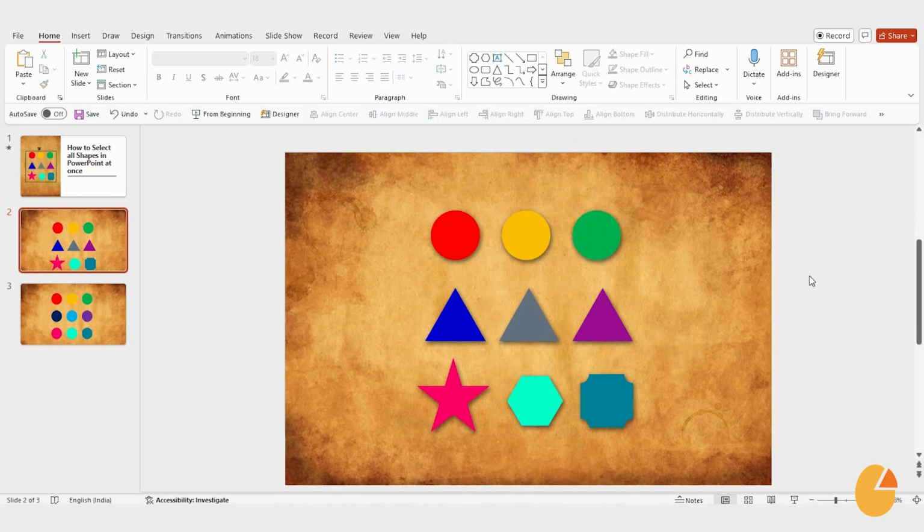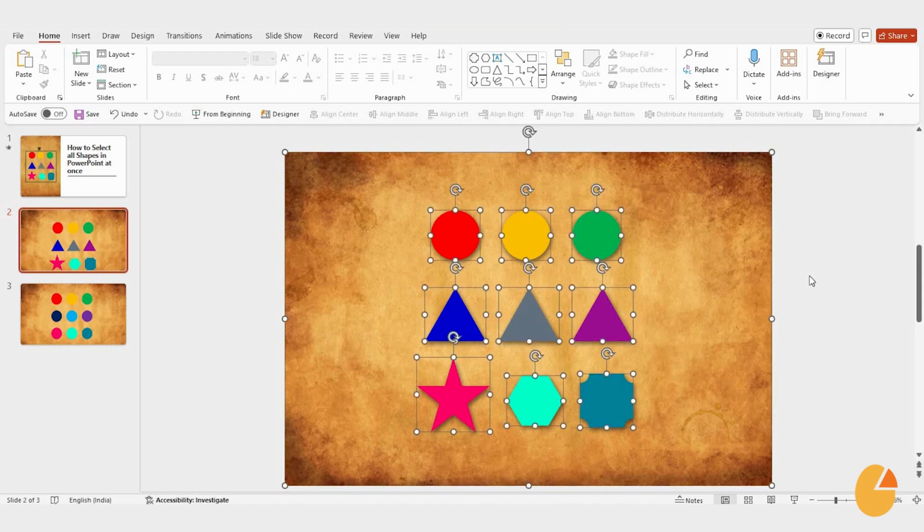Second, if you want to grab everything on the slide quickly, just press Ctrl+A. This will select all the shapes and objects instantly. Easy, right?